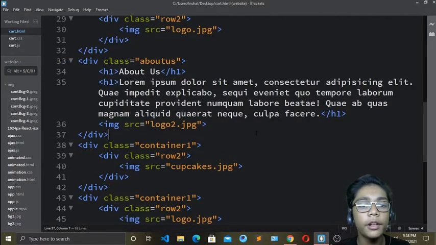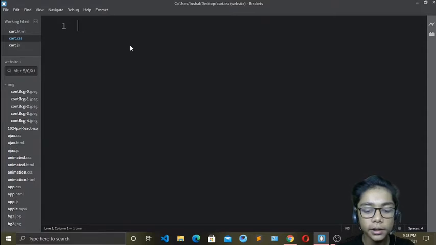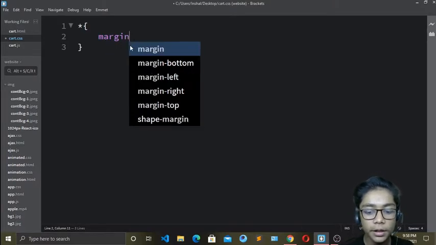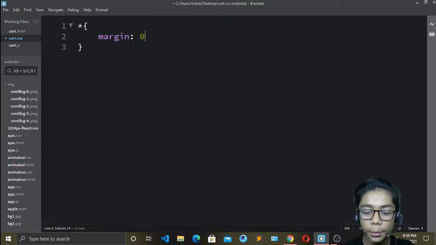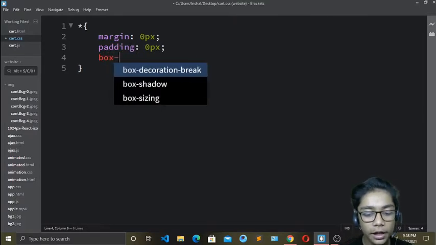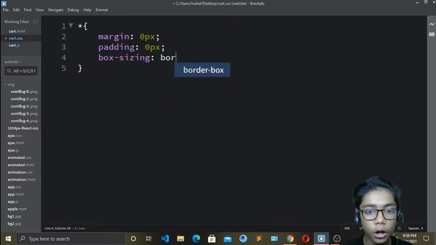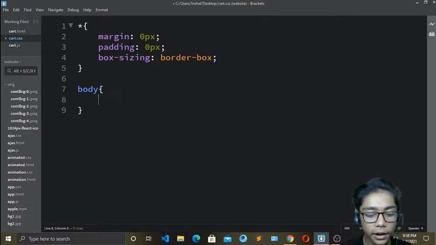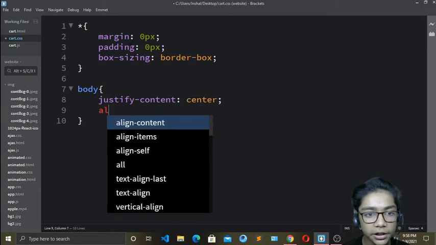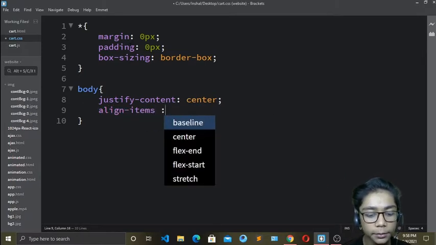Now we have done with our HTML. Now you have to go to CSS and write the CSS code. So first of all I will write margin. The margin I want is 0 pixel, and padding also 0 pixel. Then write box sizing of border box. Come over here and write body, and write justify content in center. Okay, and over here write align items in center. So I will write align items center.